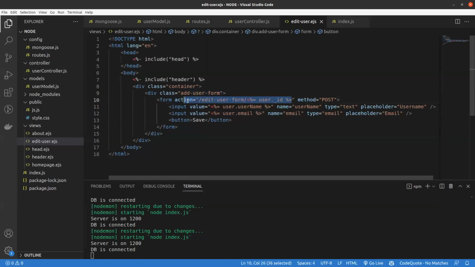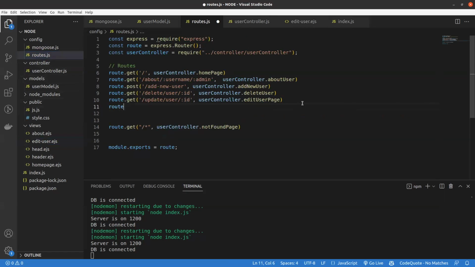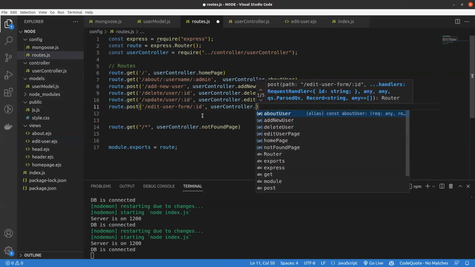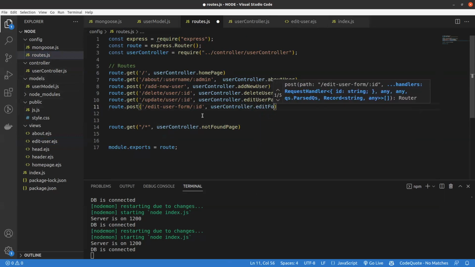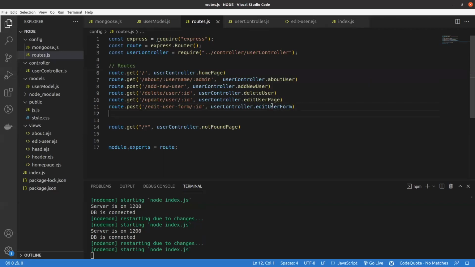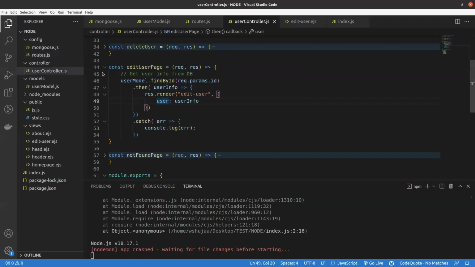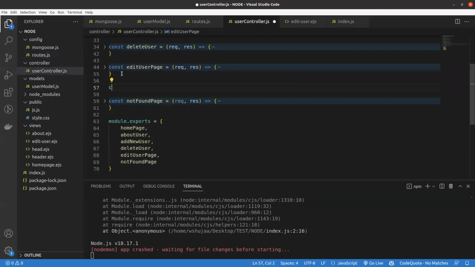Now I need to define this route in our route file. Again, we go to our route.post. This is the functionality, edit user form, and the user that we will edit is basically the ID of the user. Now from userController.editUserForm. The first one was edit user page, and this one is the form, not the page. Let's create this function. const editUserForm equal to request and response.